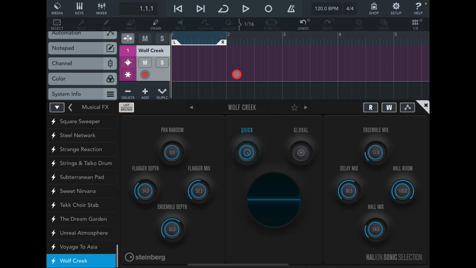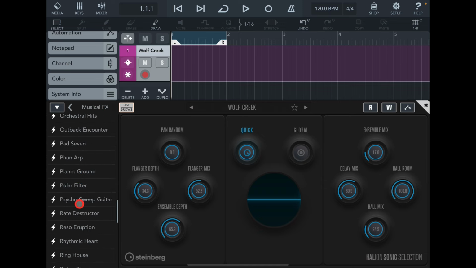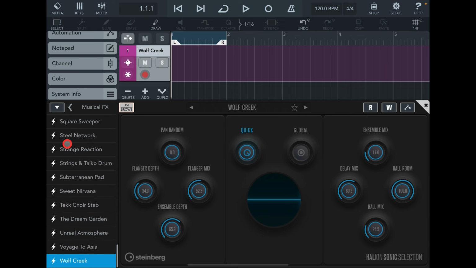Today we are taking a look at Cubasis 3.6, Halion Sonic, and the Musical Effects category. It's one of the most interesting categories. It does cool stuff like this. This is called Wolf Creek. We're going to start from the end of the category and work our way back up. So this is Wolf Creek.